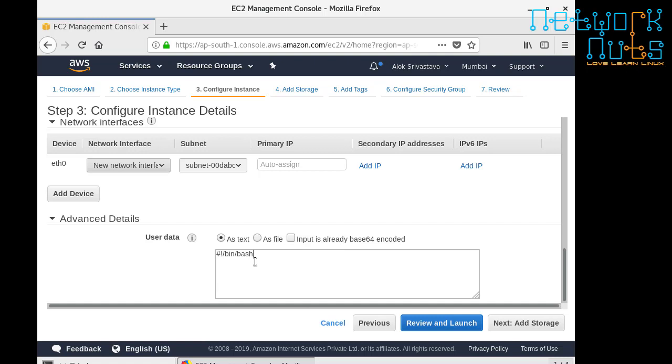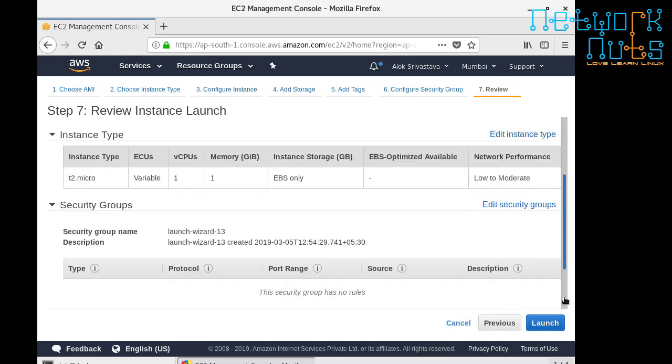#!/bin/bash, yum install httpd -y, echo "web server inside my VPC" and you write it into /var/www/html/index.html. Those who are familiar with Apache and Linux know that this is the default document root. Then service httpd start, and chkconfig httpd on. So click on review and launch. That's it.